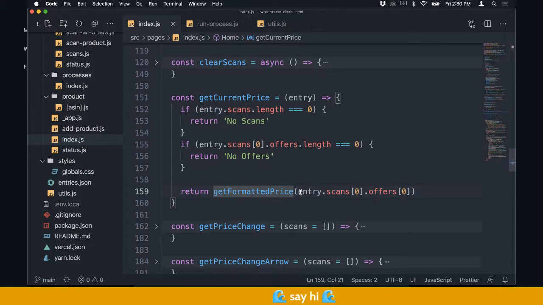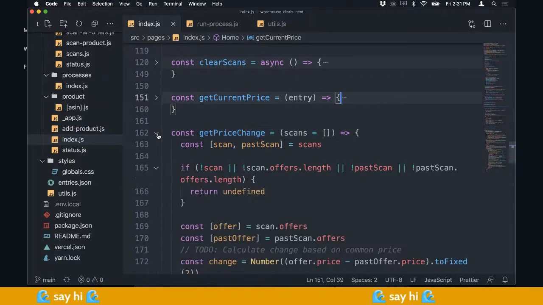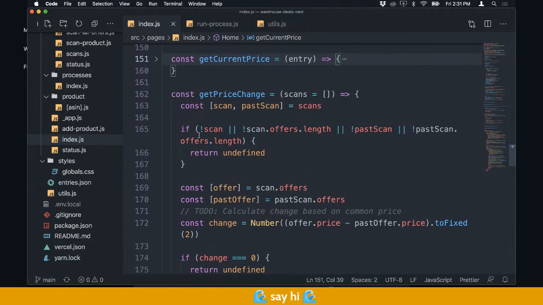So what this does, I don't want the current price. I want the price changed. So I have the scan, past scan. Where am I calling this, actually? Because I might be passing in... Oh no. So this, I'm passing in all the scans. And I'm pulling out the first scan, the latest scan. I'm just calling that scan, and the past scan is the one at the first index.